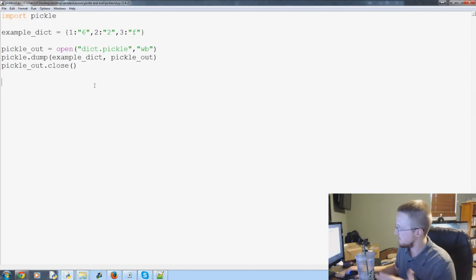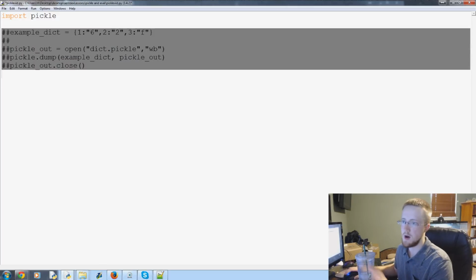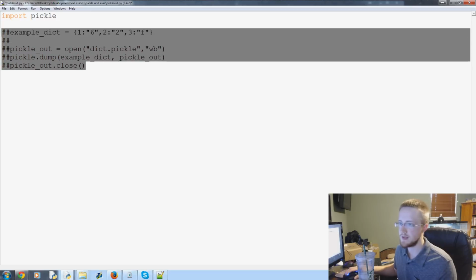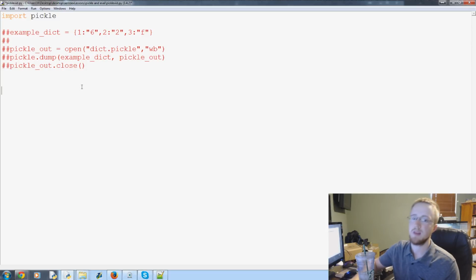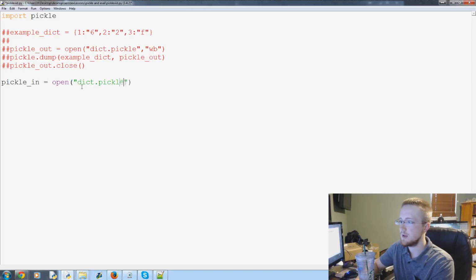How do we read that dictionary back into memory? Well, let me go ahead and just comment those out. If you don't know how to comment in bulk, it's highlight everything, Alt 3, and that will bulk comment something. So now, let's pickle in. So we're going to say pickle_in equals open, and then we're going to open that same file, dict.pickle, and we want to open it with the intention to read, but read what? Bytes.